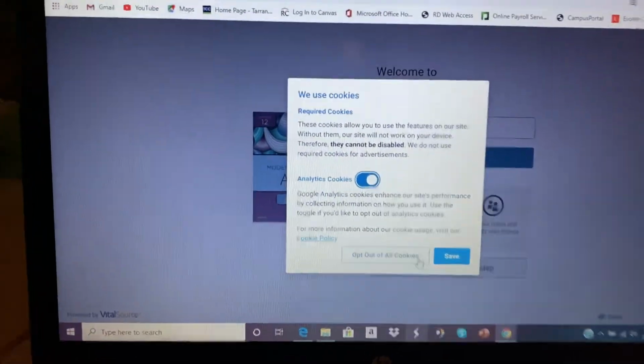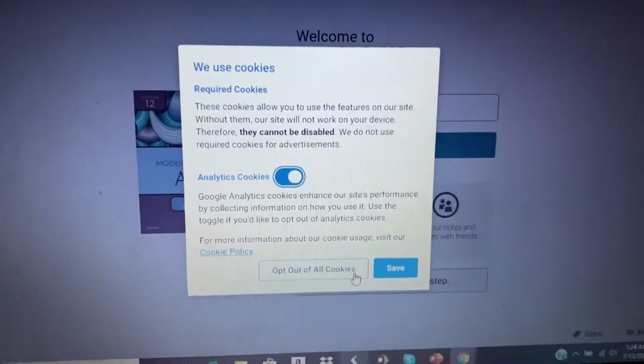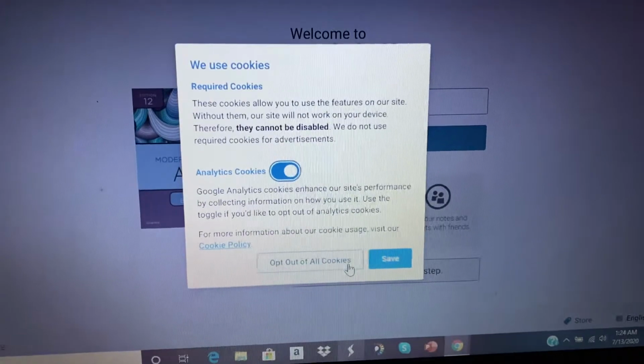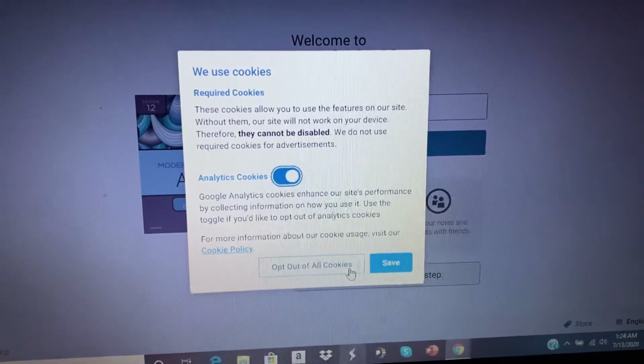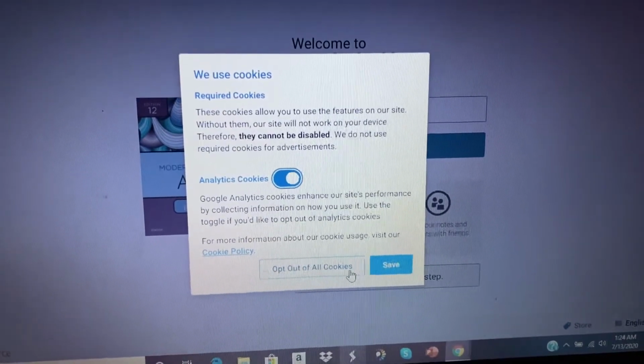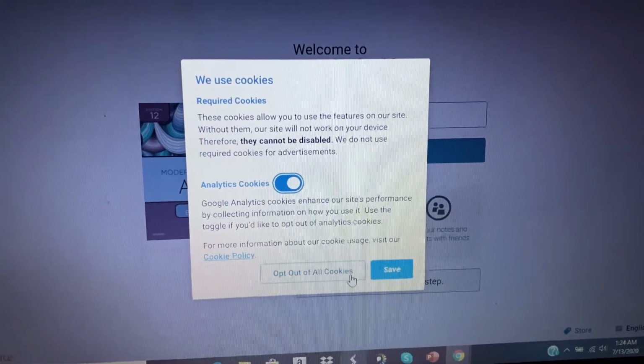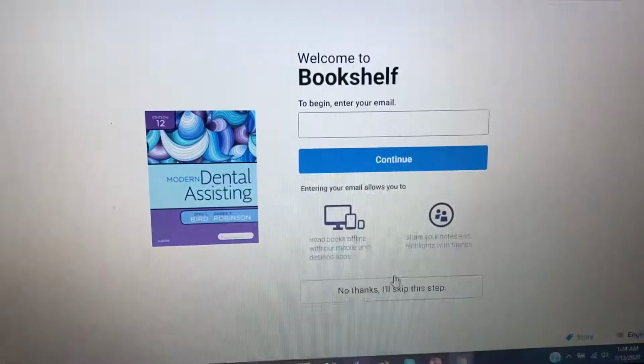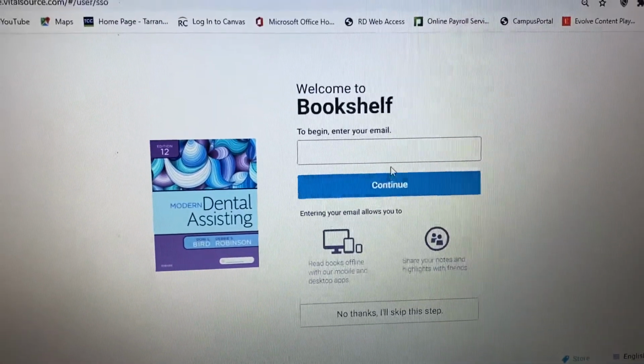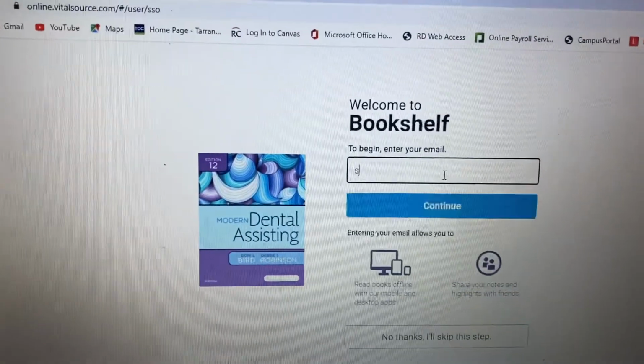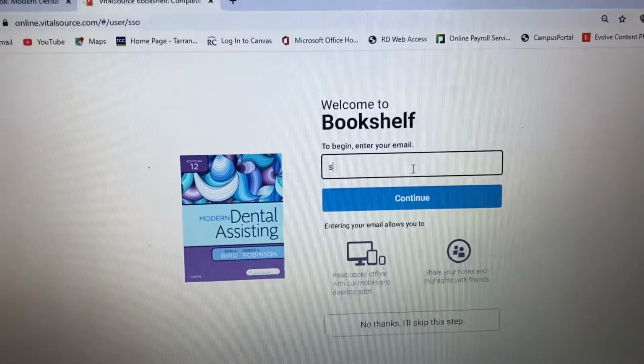When you first log in for the first time, it's going to say these cookies allow you to use the features on our site. Without them, our site, blah, blah, blah, they cannot be disabled. We do not require avatar cookies, okay. All right, so then you'll enter your email to begin. I am in Shanika's account.